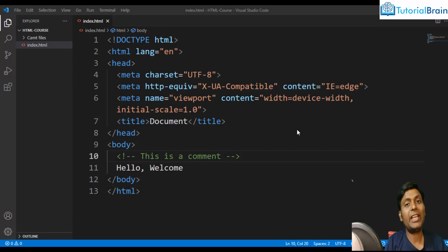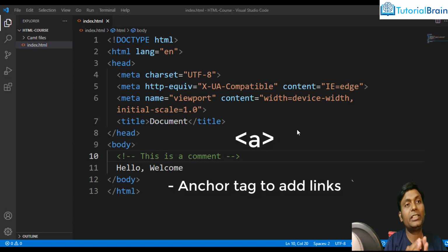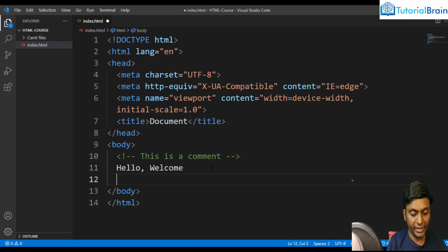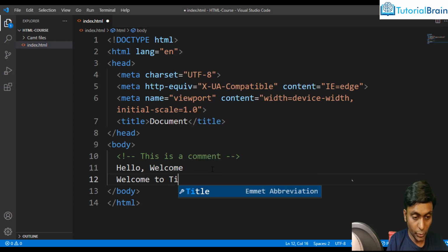Now the next tag we have is a tag, and this is also called the anchor tag. This is used to link two documents, or to link one part of the document to another part of the document, or you can also link two web pages and so on. So let's say I have a link. For example, here, let's say I just give here "welcome to tutorial brain".